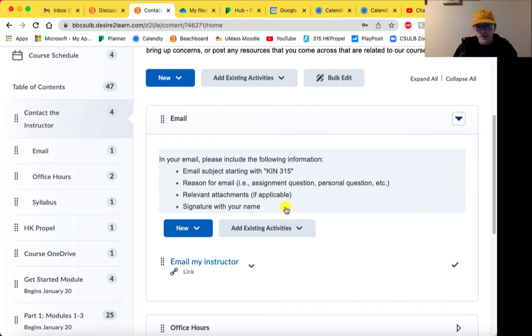You can include any relevant attachments. So if HK Propel isn't working and you get an error message, you can take a screenshot, add the attachment to your email, and then make sure you sign your email with your name. That way I know who you are. If you're using your campus email, which you should be using to contact me, Outlook is pretty good at making sure your name is attached, but just in case, please sign your emails. The link to my email is right here, and it should take you straight to whatever mailing app you use on your computer.